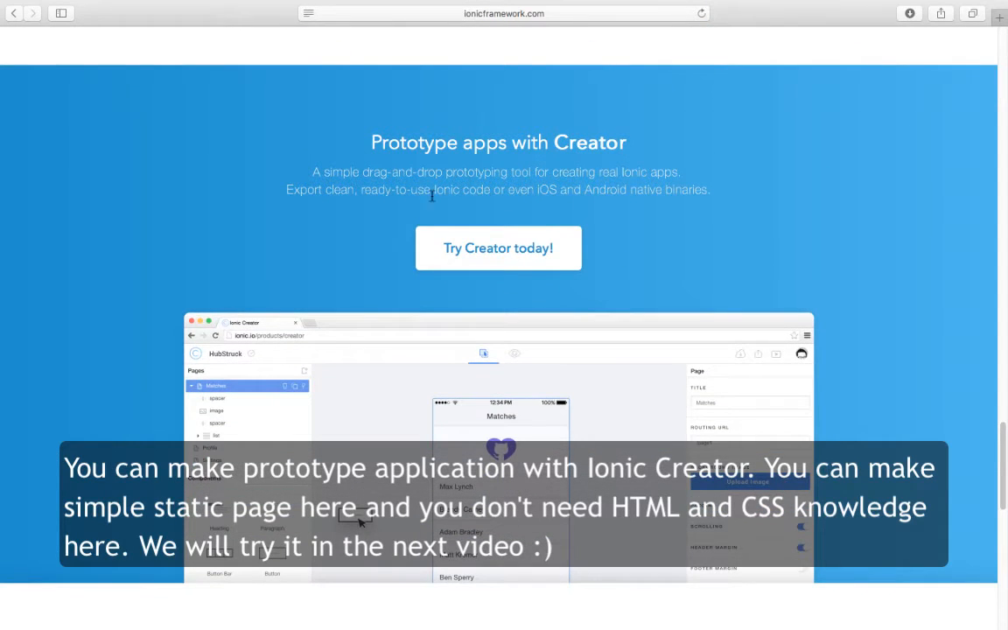You can make prototype applications with Ionic Creator. You can make a simple static page here and you don't need HTML and CSS knowledge. We will try it in the next video.